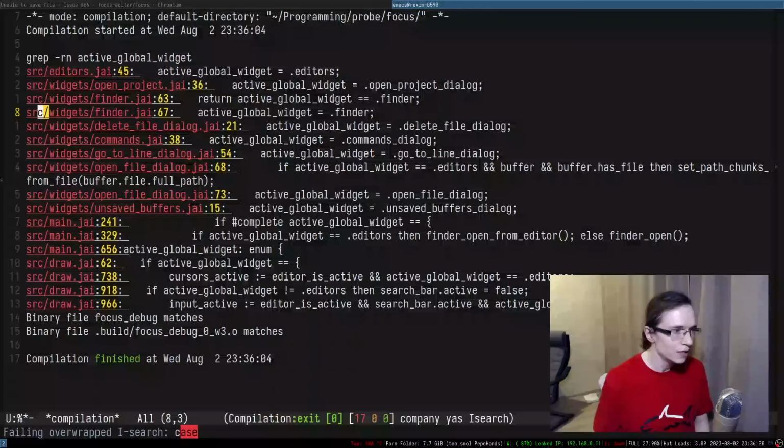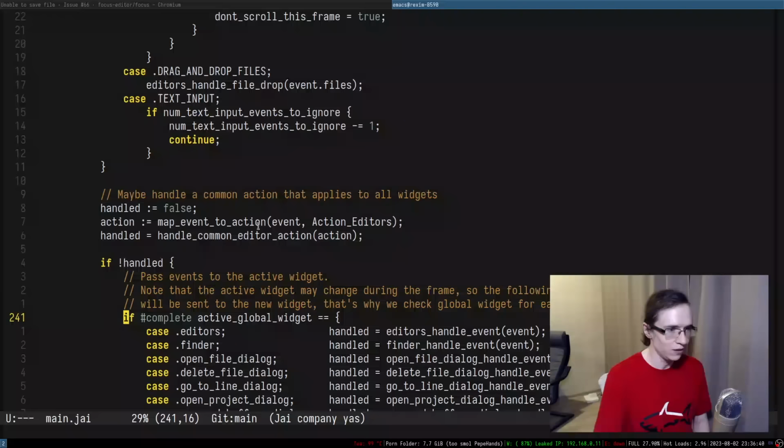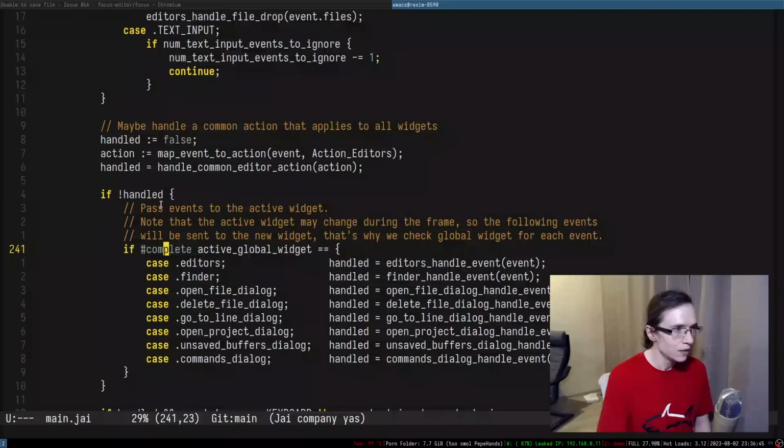I suppose the most interesting stuff is within the main file. And I already see one switch case in here. So this is definitely a switch case. When you see if with equals equals, but without the right hand side, this is a switch case. And this is probably what we have in here. So, handled, maybe handle a common action that applied to all widgets. So it's some sort of a flag that checks whether something was handled already.